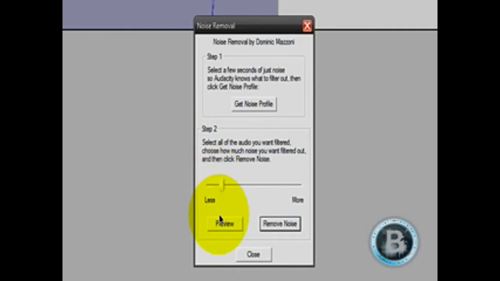You can choose whether you hear crackling in the background or not, but most of the time for me it's the third to last. Alright, and you can click Preview.